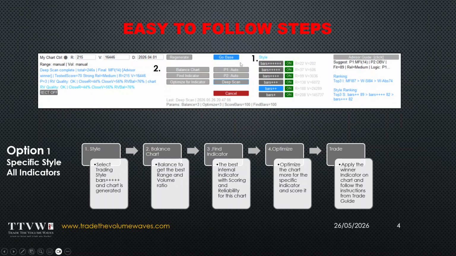this is all selectable, you will find the best indicator for this chart, which is just the start, because after the indicator is found, then you will click the fourth button, which is optimize the chart for that indicator. When this is done, okay, then the program will suggest what indicators to use, and they are here.